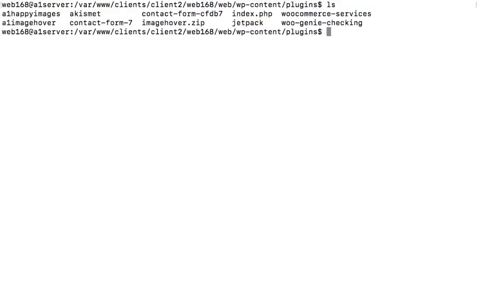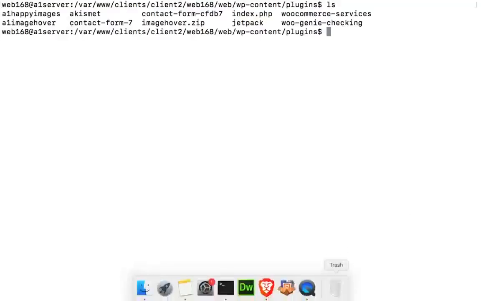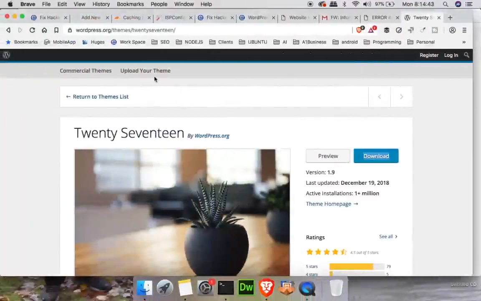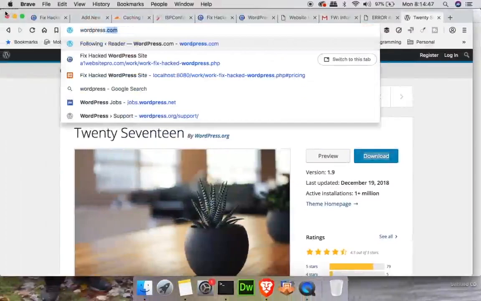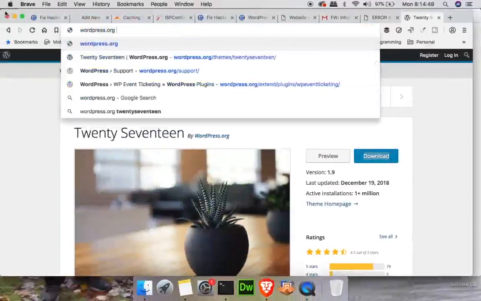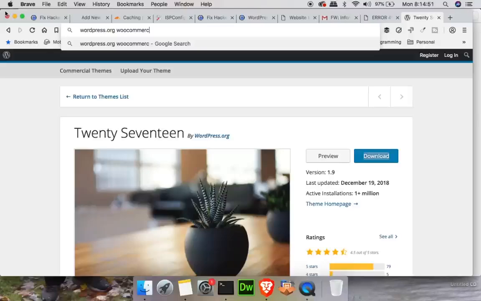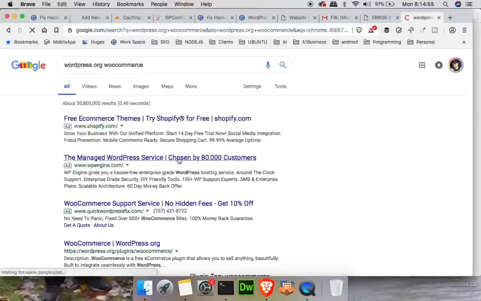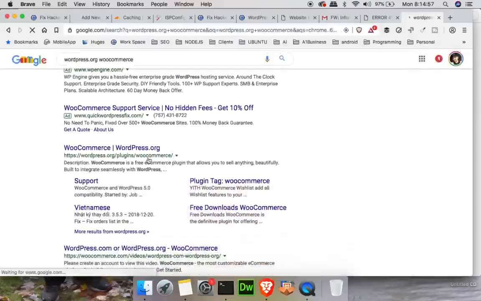If I type in ls, you can see we no longer have the WooCommerce. Now, how can we make sure that we get our WooCommerce back? Well, what we want to do is go to WordPress.org, and we want WooCommerce. We know that it's a plugin. Okay, and let's go ahead right here, plugins.